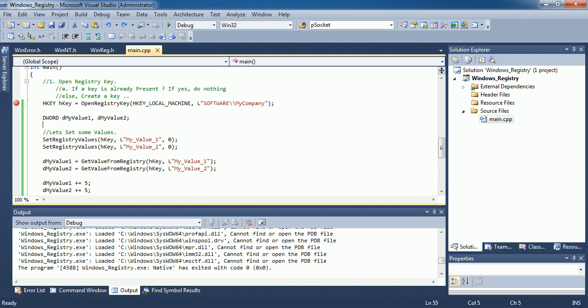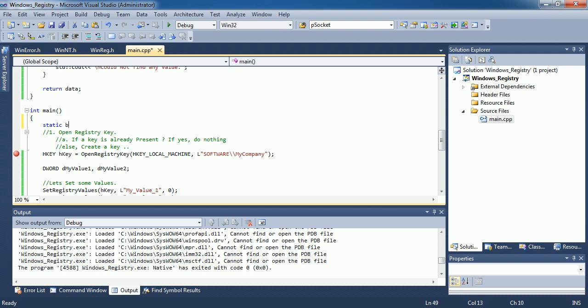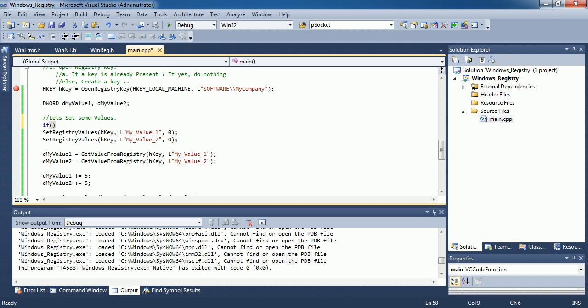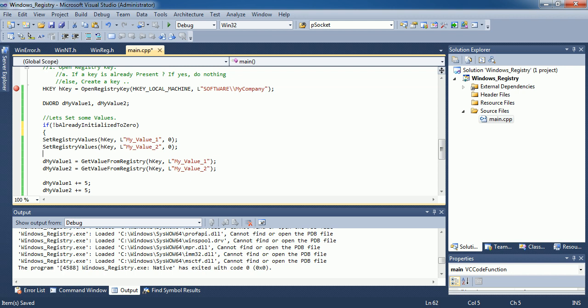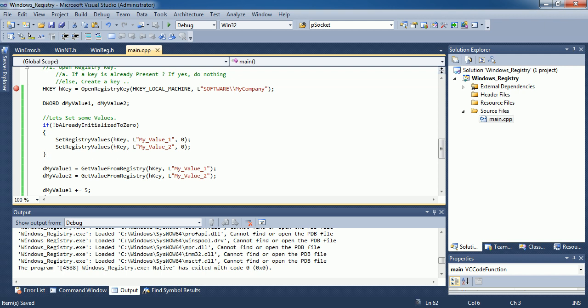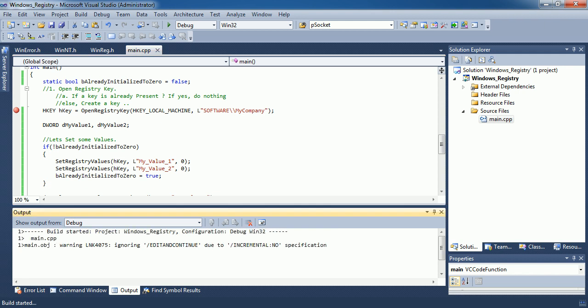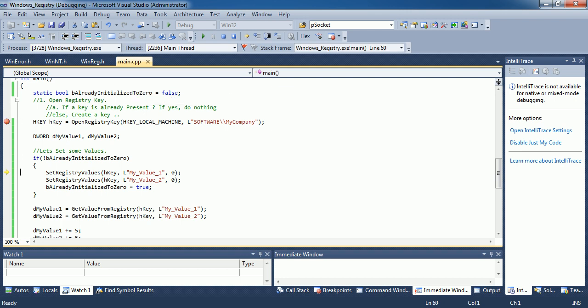Let's say we can have a static bool. Now if it is not already initialized to 0, we are going to do this. You can write it in your own way, this is just a general format that I am showing you. And now let's set it to true, and now when we run this, it will initialize it only once to 0. We have this false, so it will set it to 0 0.